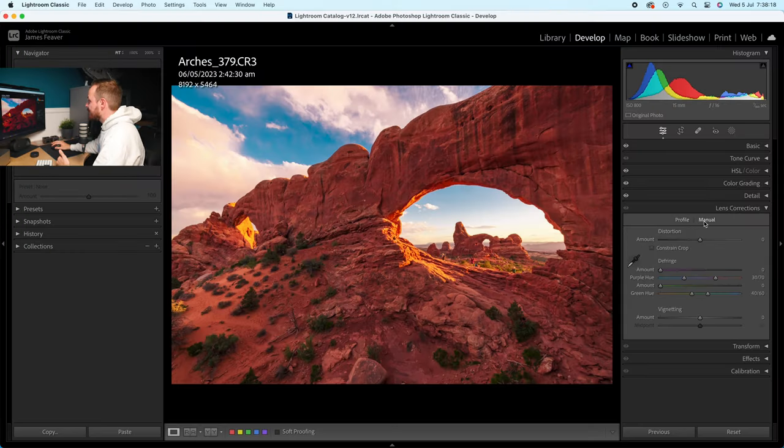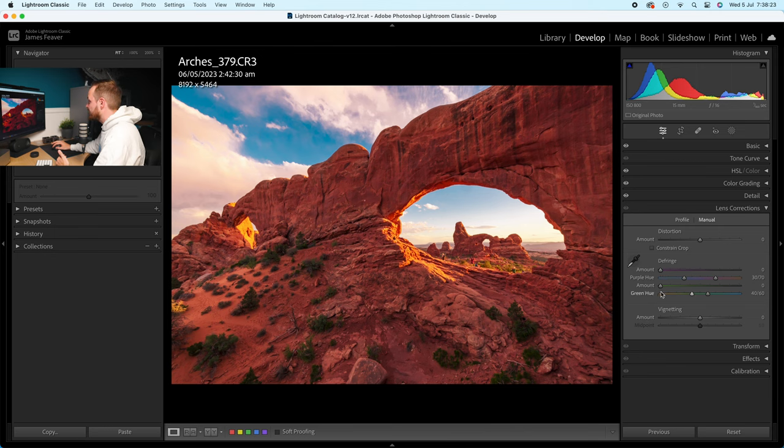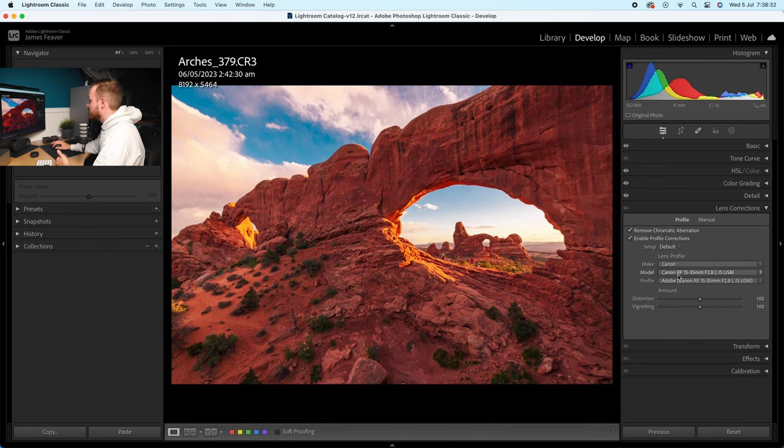And of course, if you'd like to manually change that, you can also change the distortion here, as well as your defringe, which is chromatic aberration. And you can also go into your vignetting correction. But to be honest with you, if your camera is fairly modern, your profile corrections should be there. Okay, so let's turn that off.